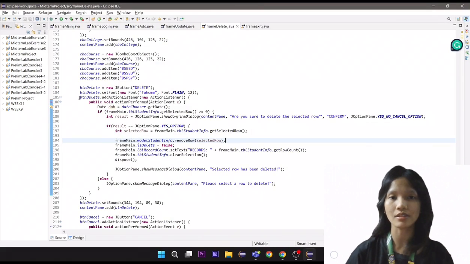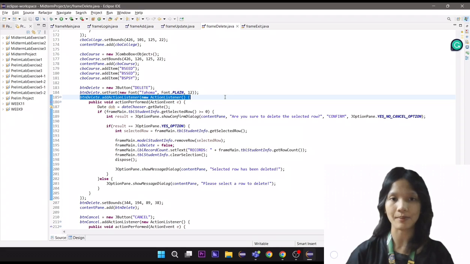I'm Elaiza Ablaña from 1ITC. I explain the process of frame delete. In this code, it is the same technique as frame update. We set an action listener on the button delete in frame delete.